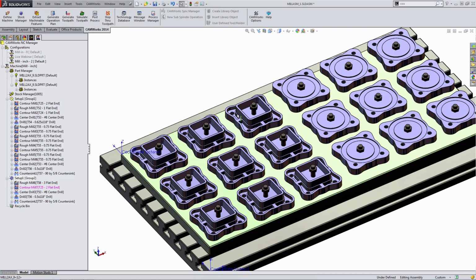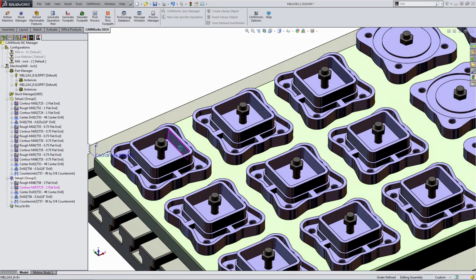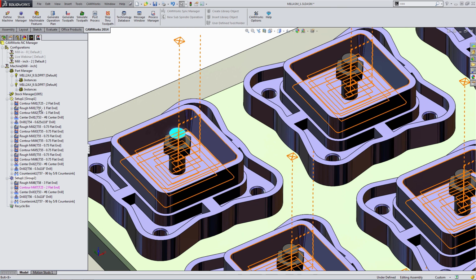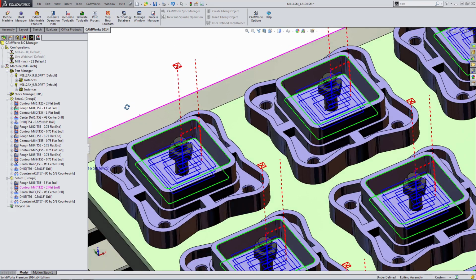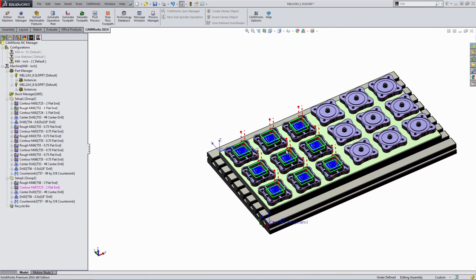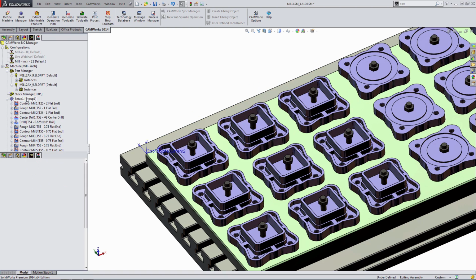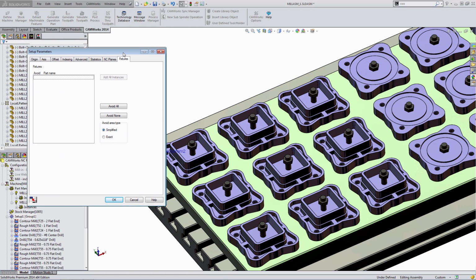I should address the fixtures here before I sort them. Obviously, we have some bolts here that we're probably cutting through. Say in rough mill 1, we're cutting right through these. So we do need to address these, and that's one of the benefits of being in assembly mode, is the ability to work around your fixturing. So we do that under the Setup Fixtures tab.